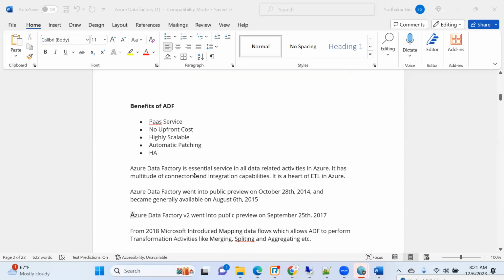So ADF is an essential service in all the data-related activities in Azure. As I told you, it is capable of performing data copy operations between multiple data sources and data destinations. It has a multitude of connectors. It can connect to more than 90 data sources, no matter whether the data source is located on-premises, in the Azure cloud, or it may be a SaaS application, a web portal, or any other cloud other than Azure, like AWS or Google.